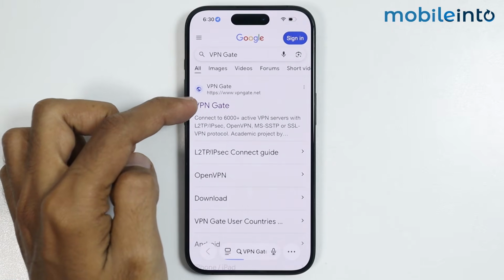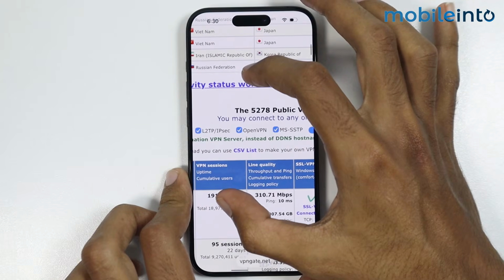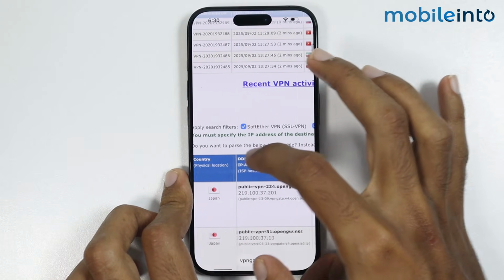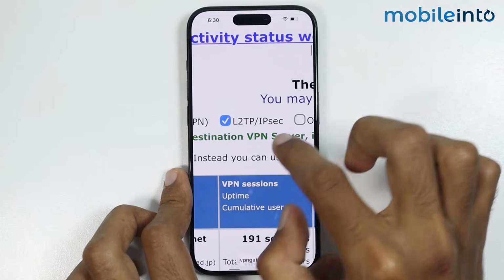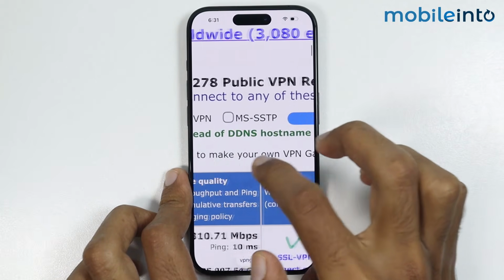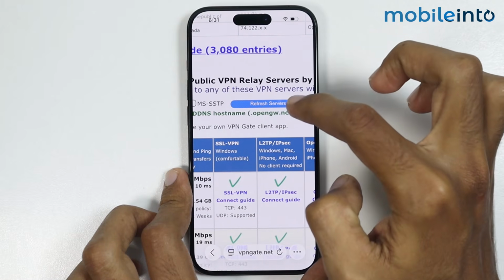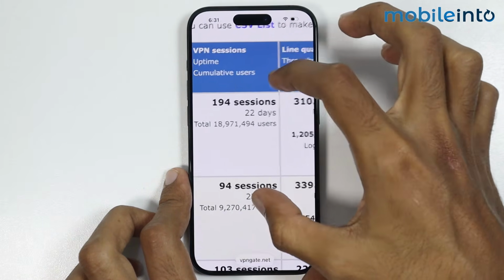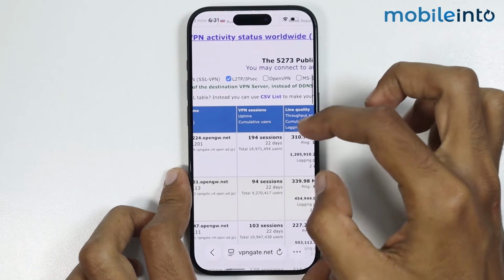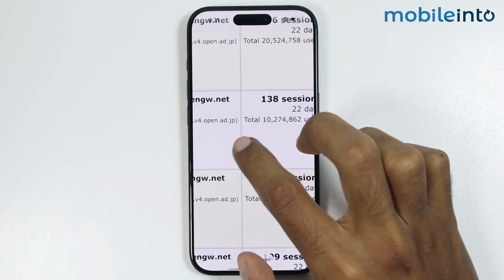Then open this website. Now from this list, make sure you select only L2TP/IPsec. Now once you select only this option, then tap on Refresh Server List. Now after that, from this list, just select the server with the least ping. Now for example, we will select this server.